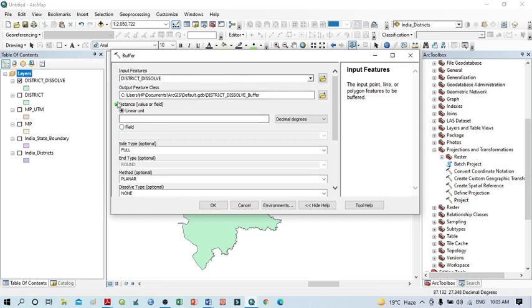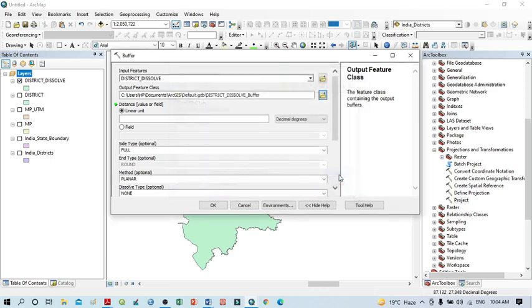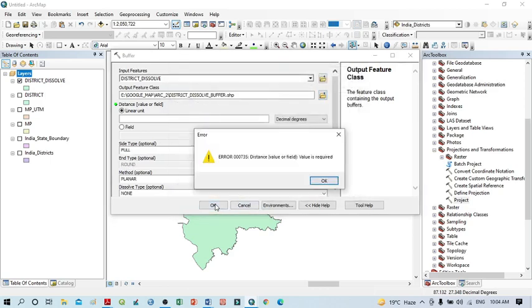Okay, then the output feature. So simply click here and write, you can say, district dissolve buffer. Okay, and one thing you should always remember, we are unable to give any space in between two words. You always use underscore because ArcGIS only allows underscore within this line. So you should always use underscore. Okay, then click save, then click on OK.